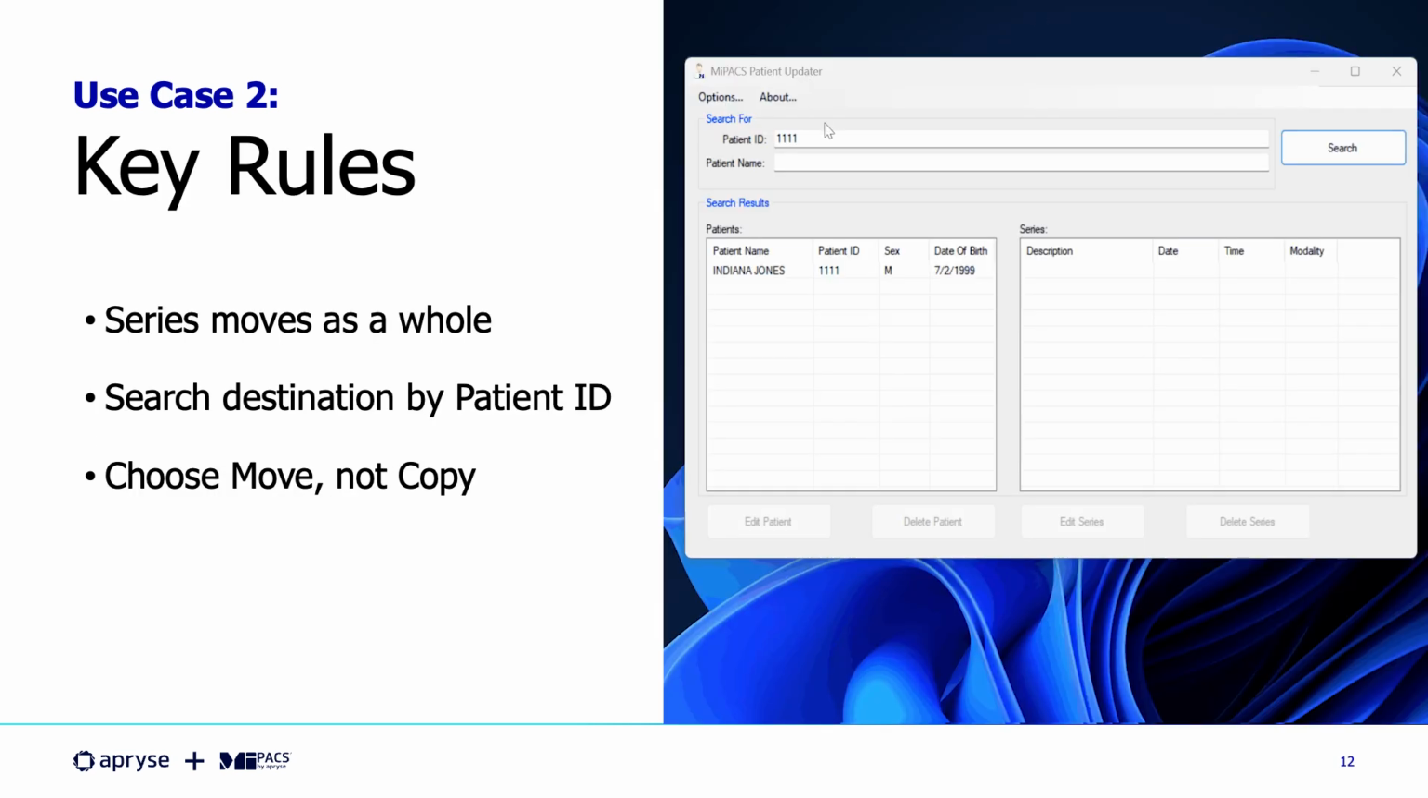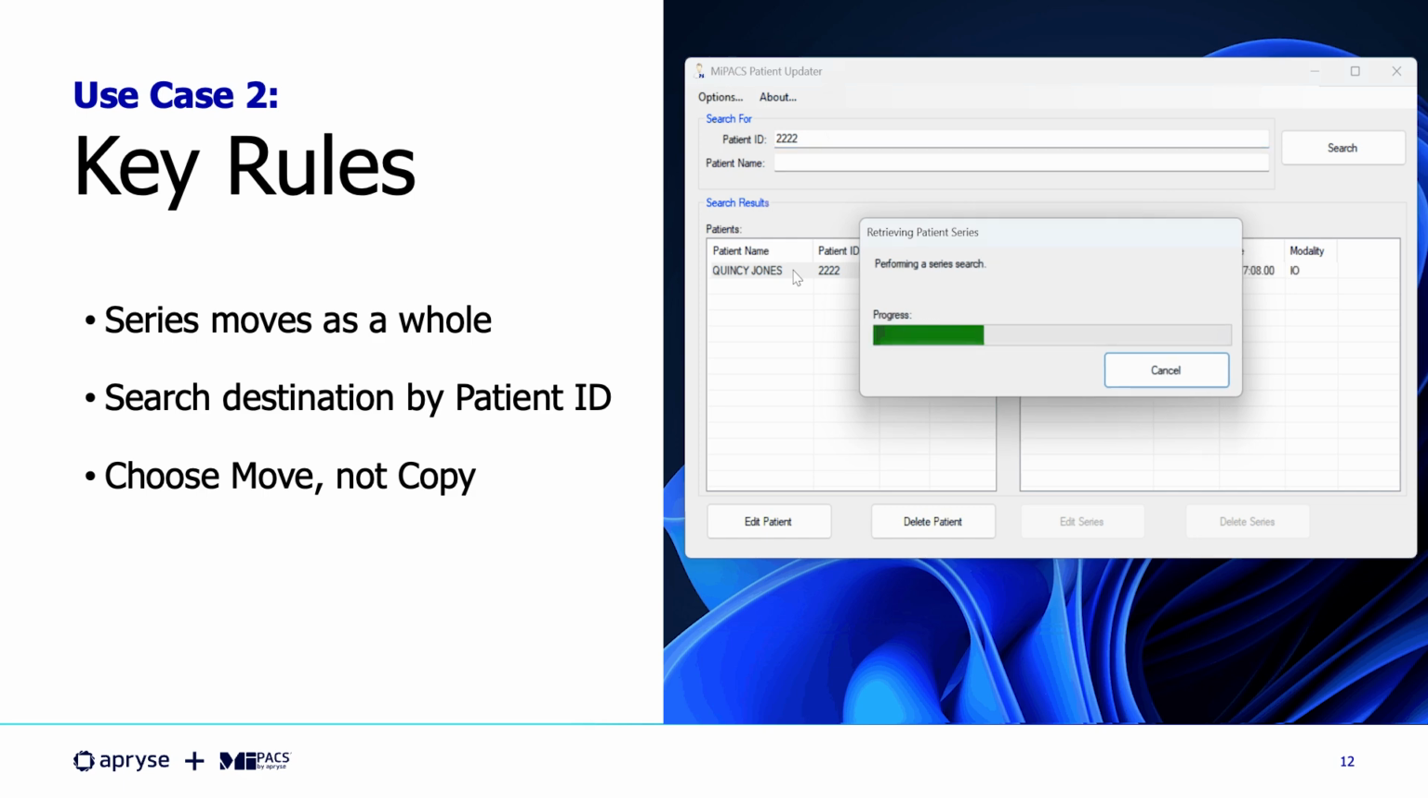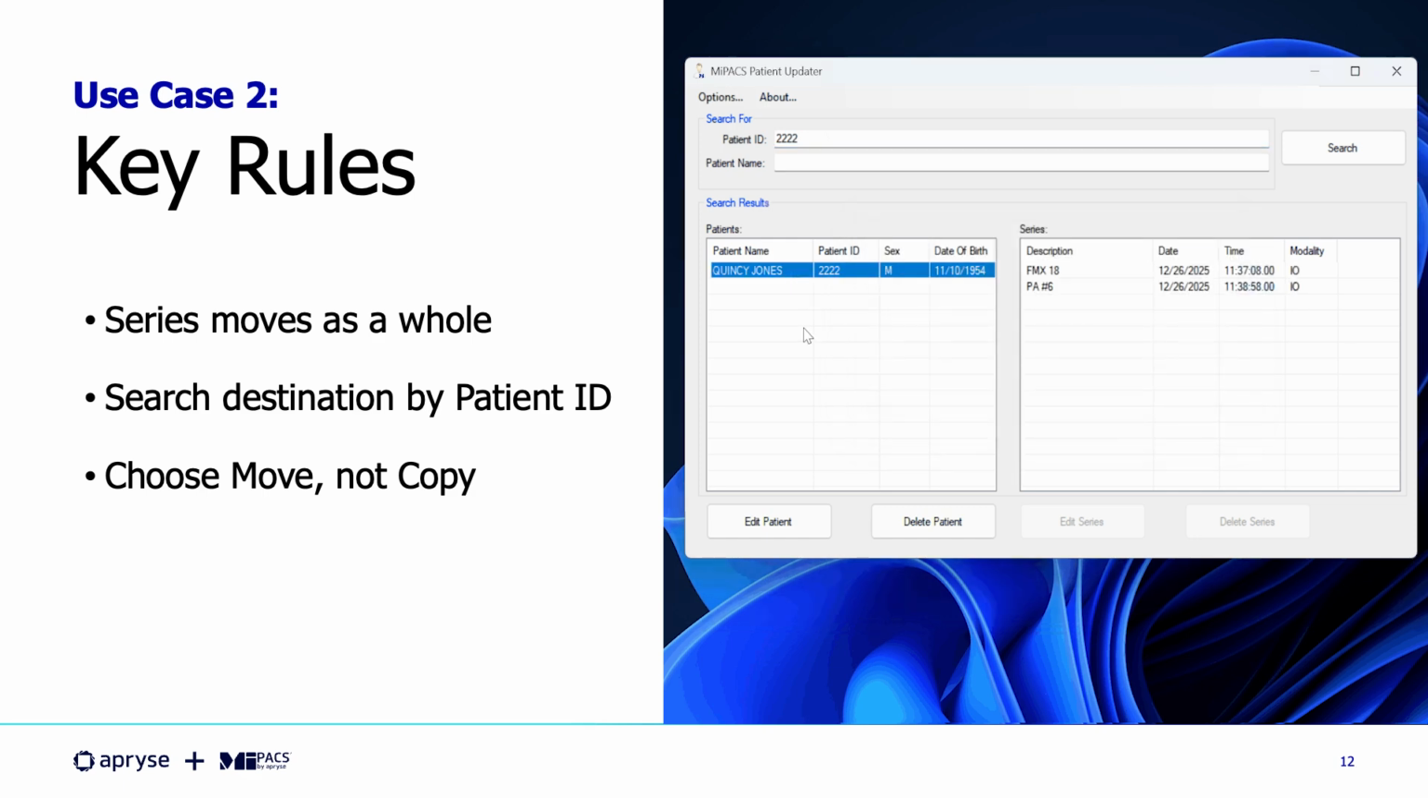Start by searching for the patient who currently has the series. Enter the patient ID for Quincy Jones and select Search. Verify the patient record and select it. In the Series section, locate and select the FMX series that needs to be moved. Confirm the series description and date. With the series selected, choose Edit Series.